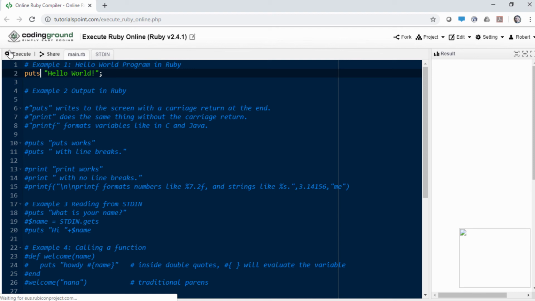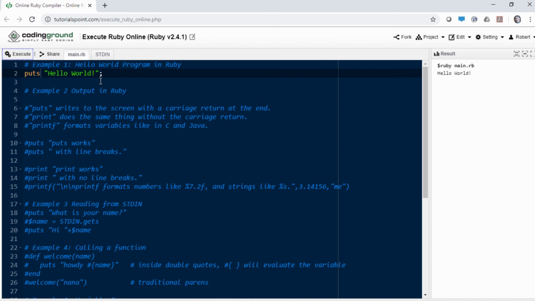So I'm going to click on execute, and our program is going to run as advertised after I uncomment it. We're going to wait for Coding Ground to compile our program. And again, I'm not going to cover the internals of Ruby. We're not going to talk about compiled code versus interpreted code, or bytecode, or any of that right now. Let's just get something in Ruby to work. Okay, there we go, so we got hello world.